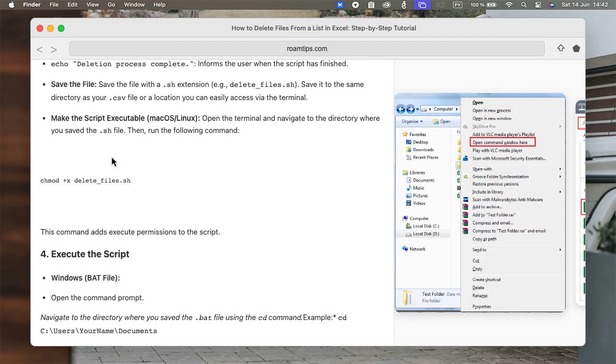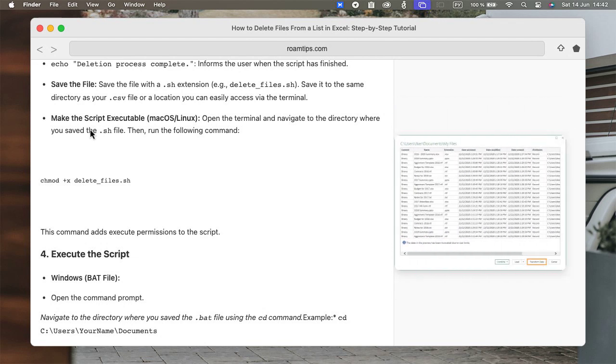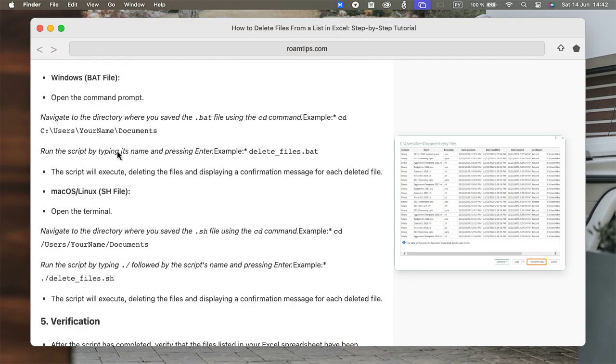Section 3. Saving and executing the batch file. Save the text file with a .bat extension. For example, delete_files.bat. Make sure to save it as all files encoding, not just plain text, to avoid potential encoding issues. Show saving the file as a .bat file in Notepad.